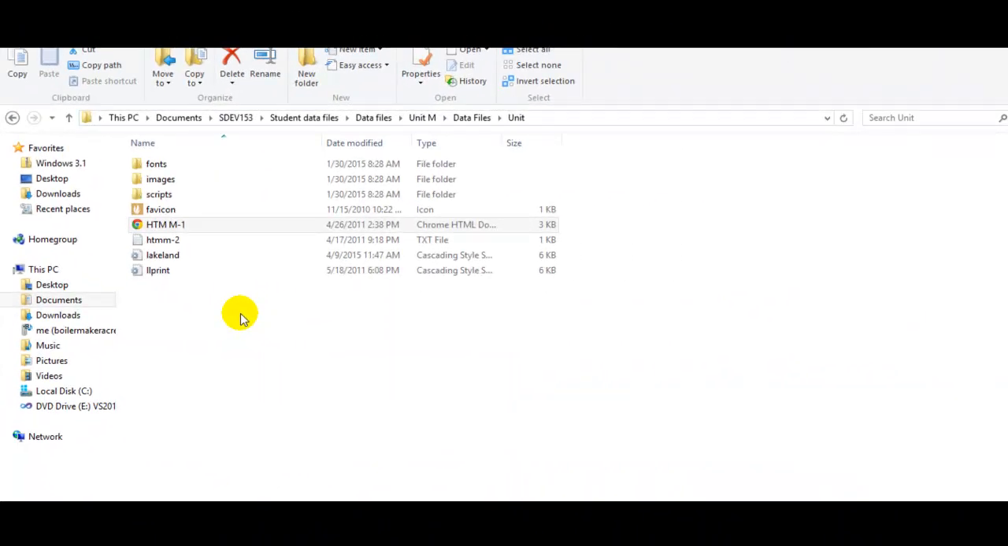Alright, so for Unit M, we will be using the Unit M data files in the Unit folder. You can see we have our HTML M-1 file, which we will be renaming to index.html. And of course, you'll go in and put your information in there for your first and last name, and then, like I said, save it as index.html. Then we'll start looking at our plugins here. So go ahead and take care of that, and then come back and we'll get started.